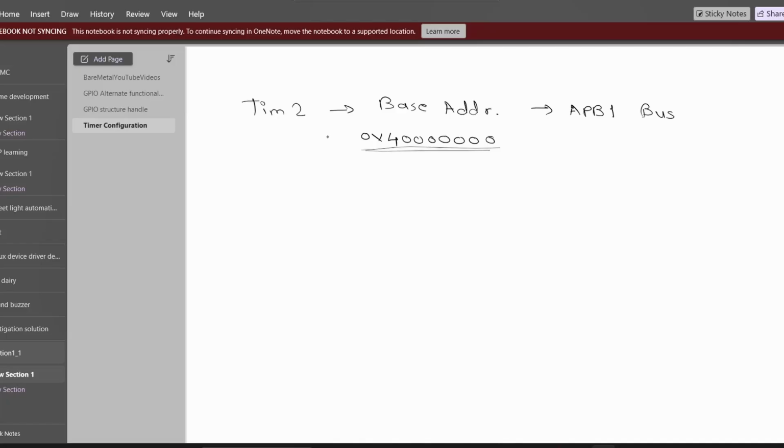So this is the base address. Why did we note down this address? Because our timer 2 registers will start from this address. That's why we noted it down. It is connected to the APB1 bus. So what is the importance of the APB1 bus? Timer 2 is connected to the APB1 bus, so we'll have to go into RCC APB1 enable registers. That's why we have noted it down.